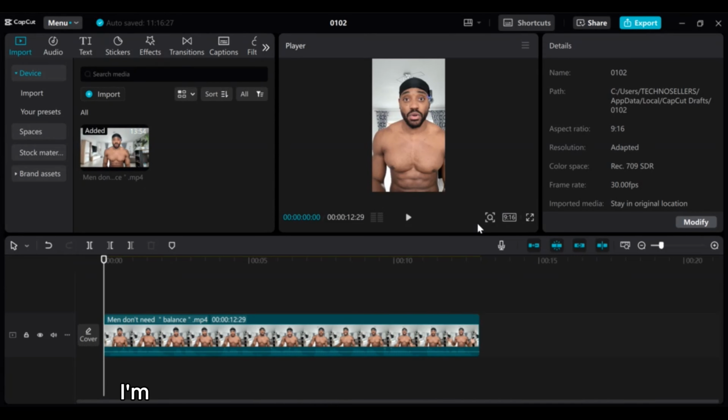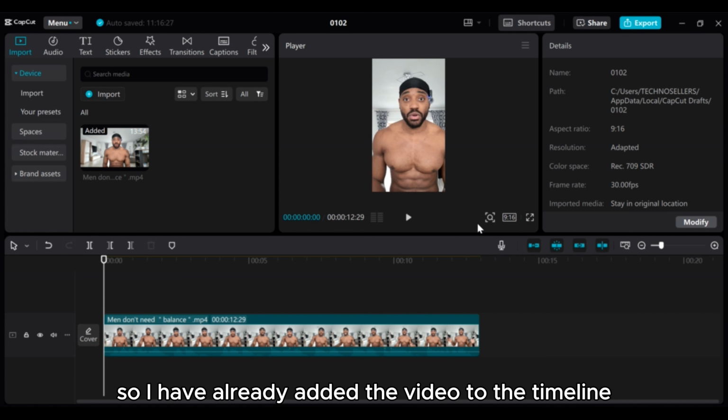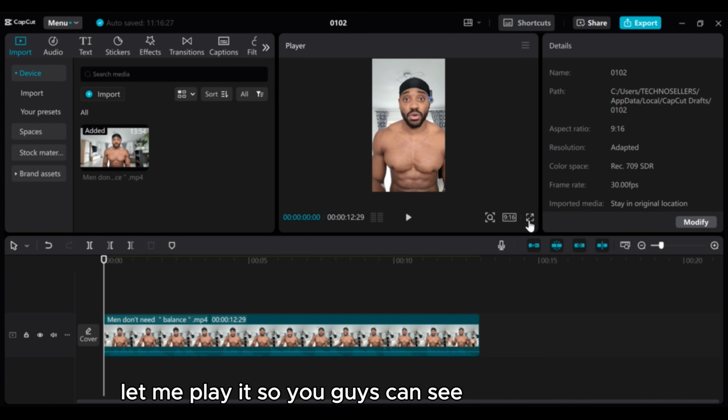So in this video, I'm going to show you how to add auto captions in Capcut PC on Reels. So I have already added the video to the timeline. Let me play it so you guys can see the raw video.